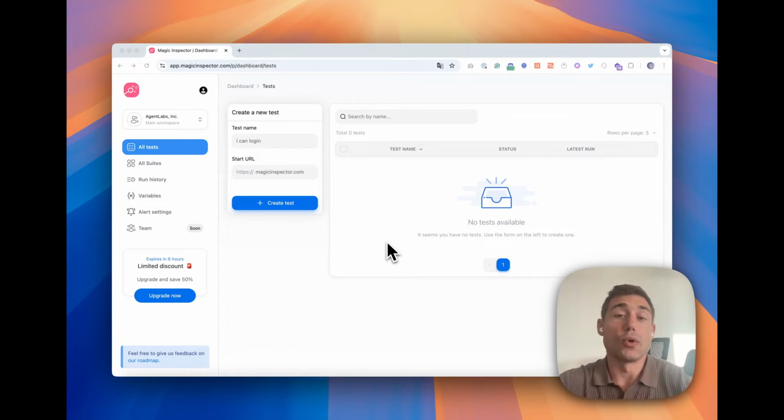Finally, we will see how to schedule your tests to run automatically and set up alerts so you can be informed when your tests fail. So, let's get started.